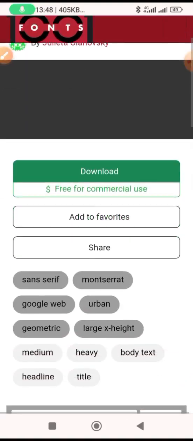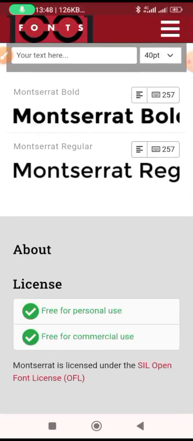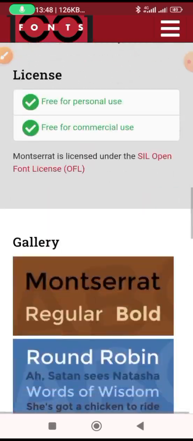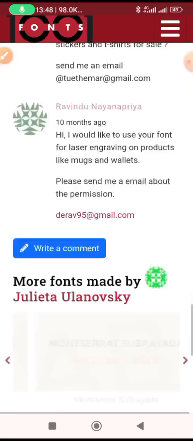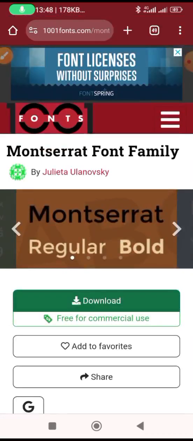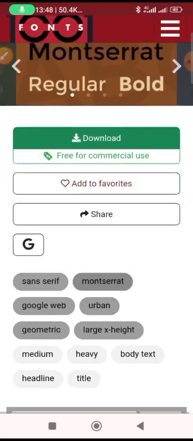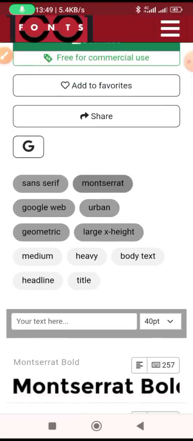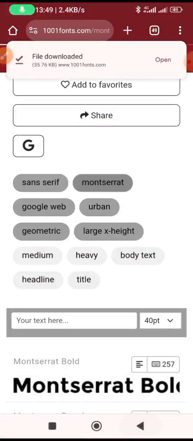Let's take this one, free download. I don't think it's totally free. Let's download. So that's basically how to download fonts online.